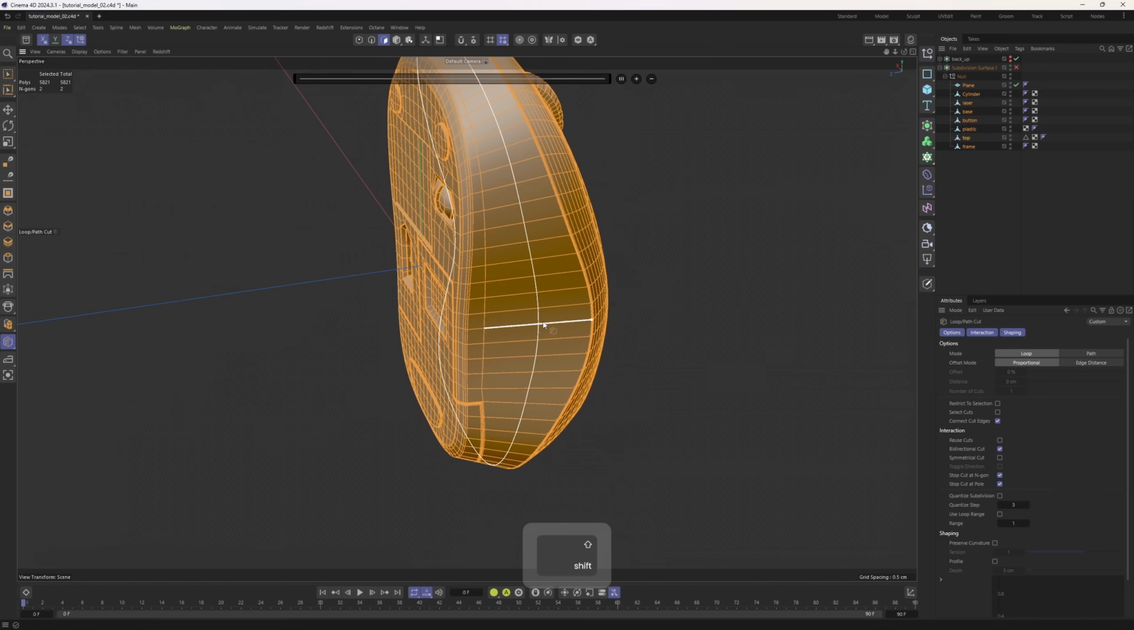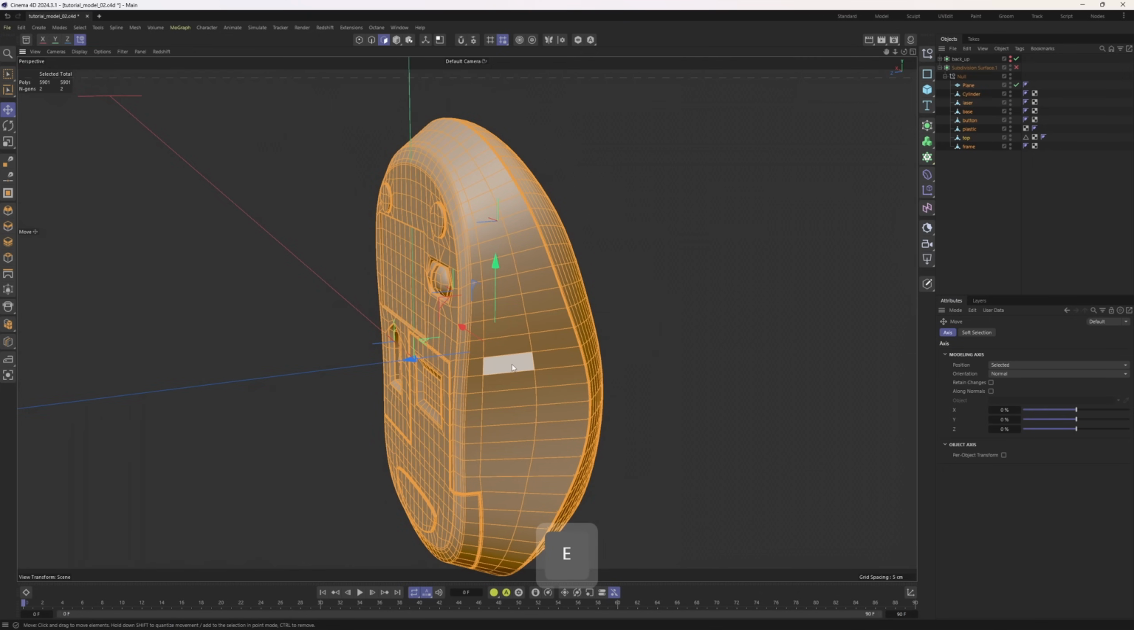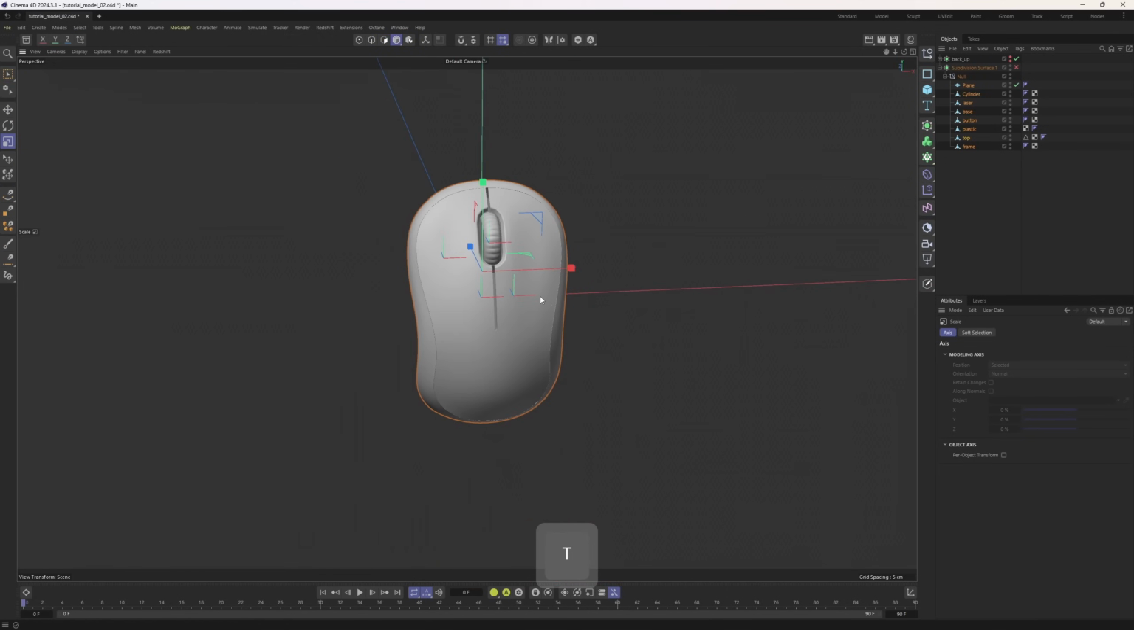You can also drop in another loop cut right in the middle. It's not essential, but if you want to keep the uniformity of the mesh, you can hit this loop cut, and yeah, that's gonna be it for that part. Now I will see you in the next one.